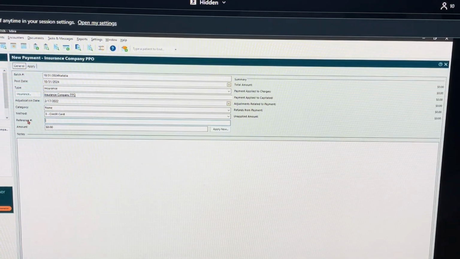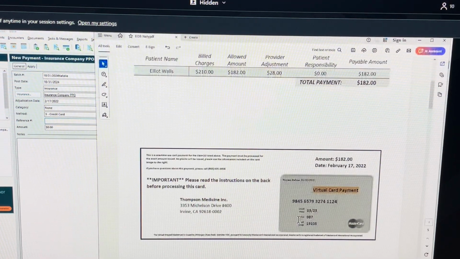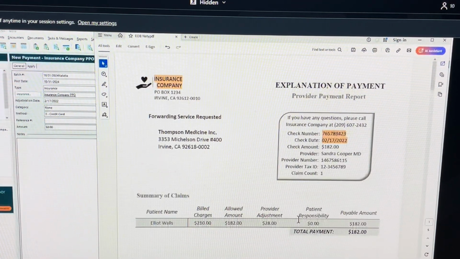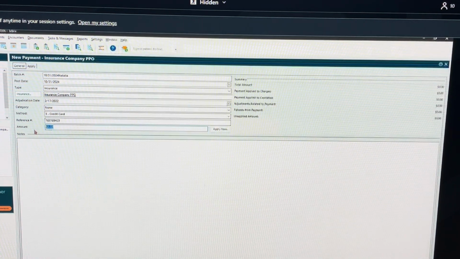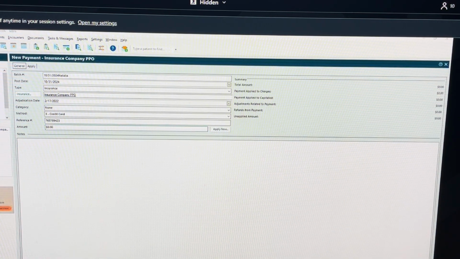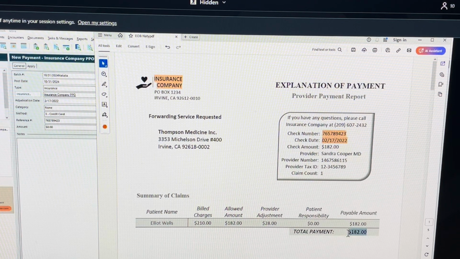Now, in the reference number field, I will be adding the check number so we can use it as a reference. So let's copy the check number, paste it in here, and the amount is the full amount of the payment. Now, this right here is a very basic example.